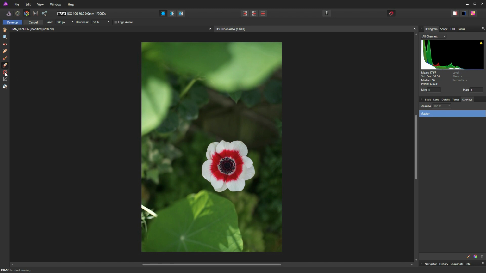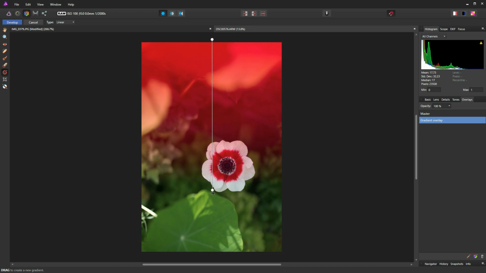We'll now move on to the gradient overlay tool, and again you can access the gradient overlay tool from the palette, or you can access it from the toolbar. And basically what the gradient overlay does is, if you left click on the outside edge of your image and drag down, you can see we get this graduated layer.